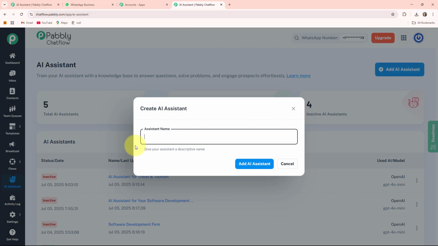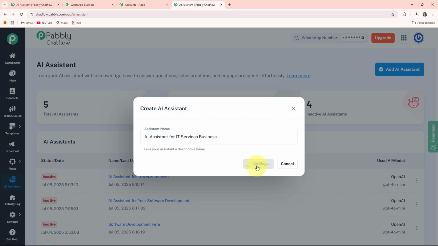Here you can see it will ask you to give your assistant a descriptive name. As we are creating an AI assistant for our information technology services business, here I am providing a name. I provided AI assistant for IT services business. After that I am clicking on this add AI assistant button.